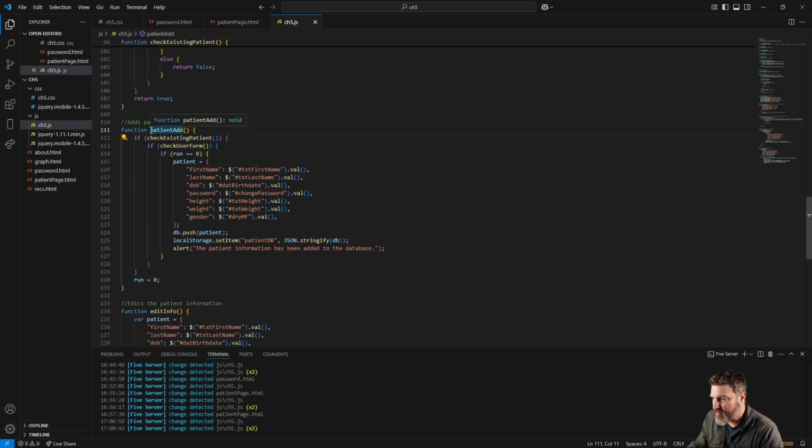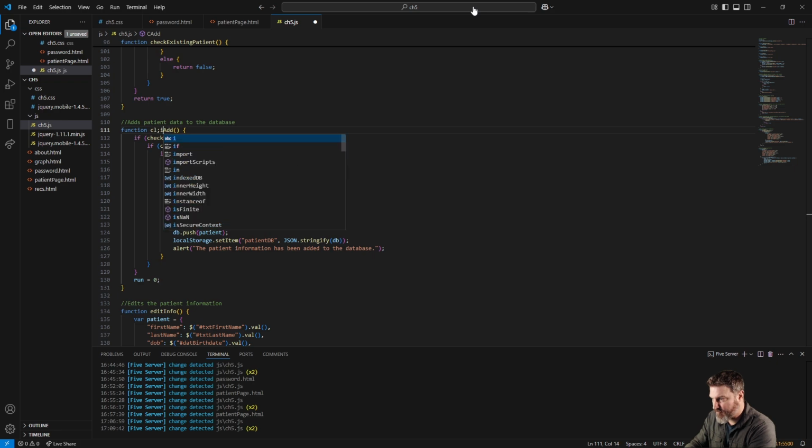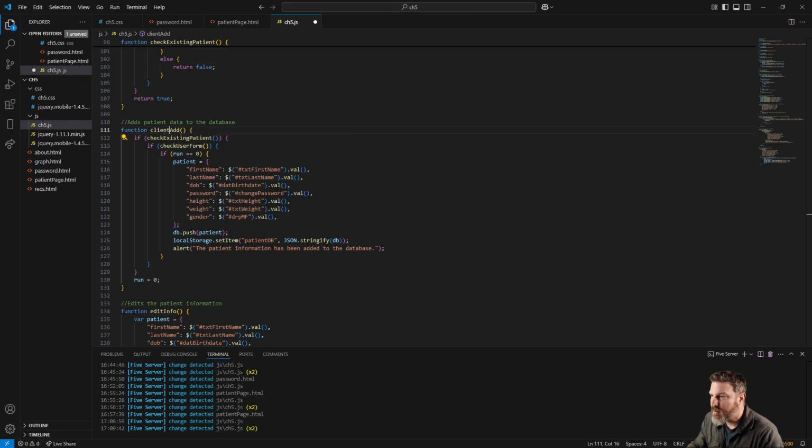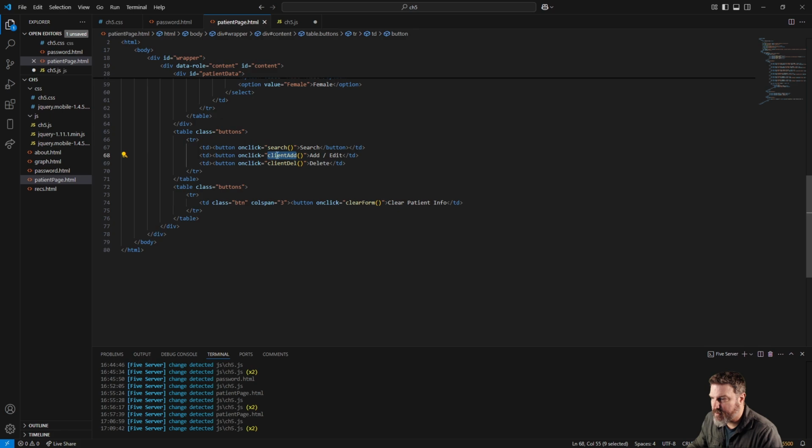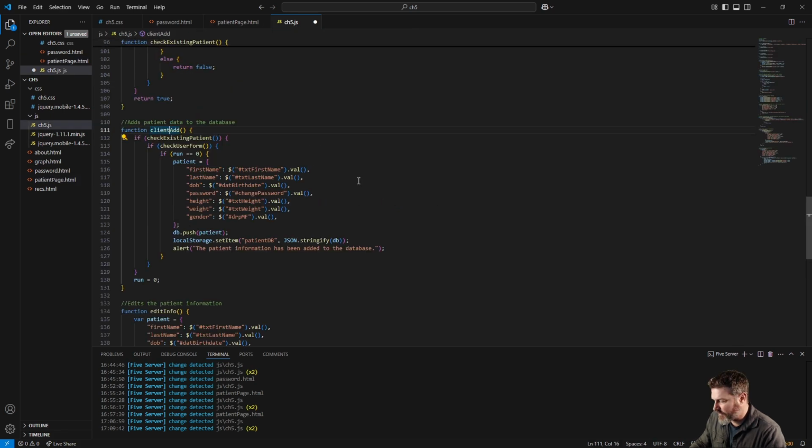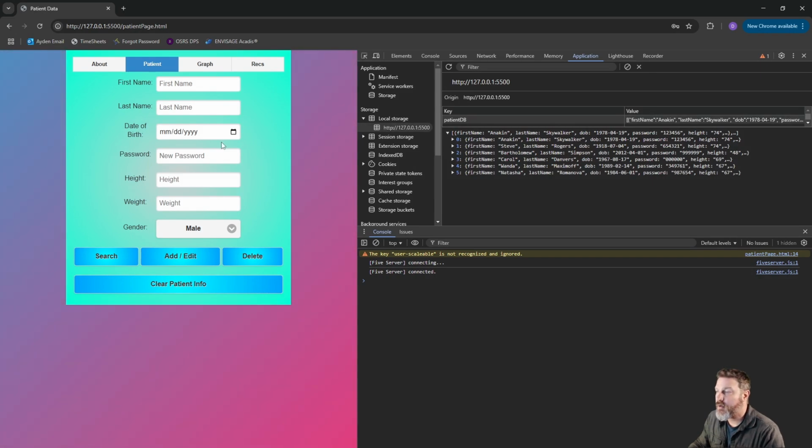So let me do client. Oh my goodness. Client add, is that right? Client add and client add. I save that, go back. All right, Bob Smith. Birthday. Password. Height, weight. Male. Add.